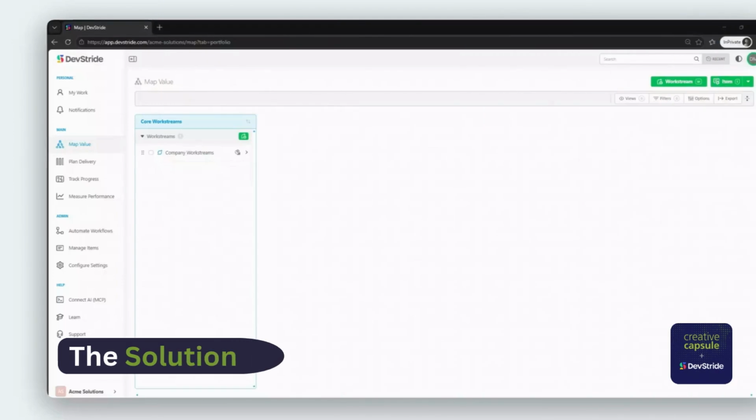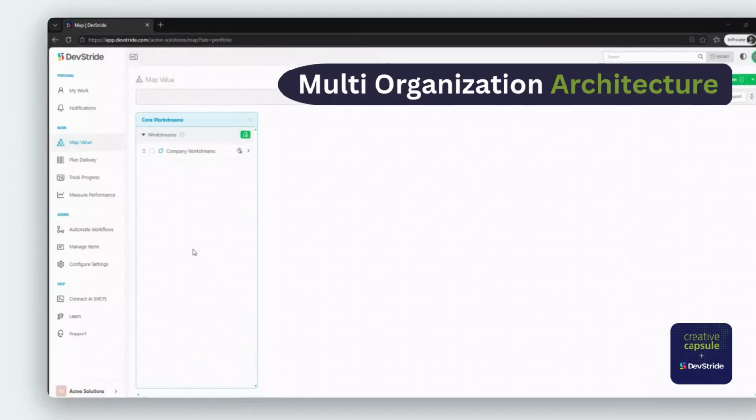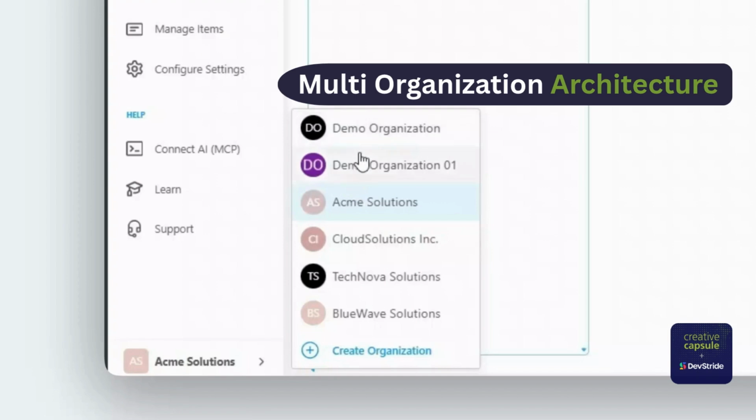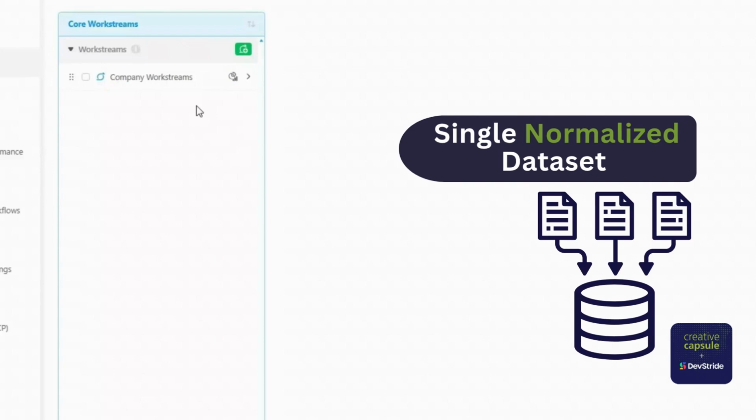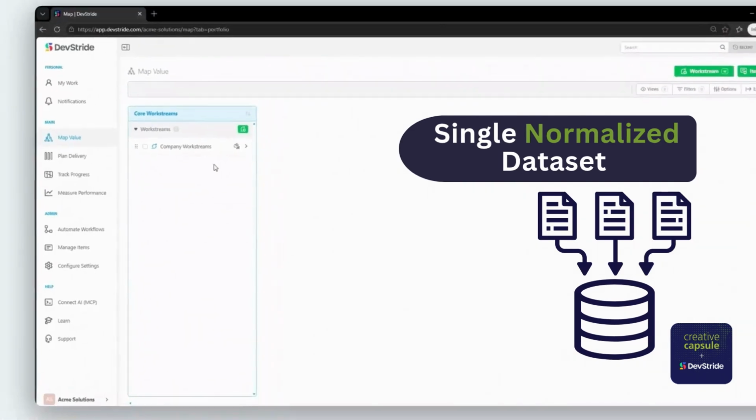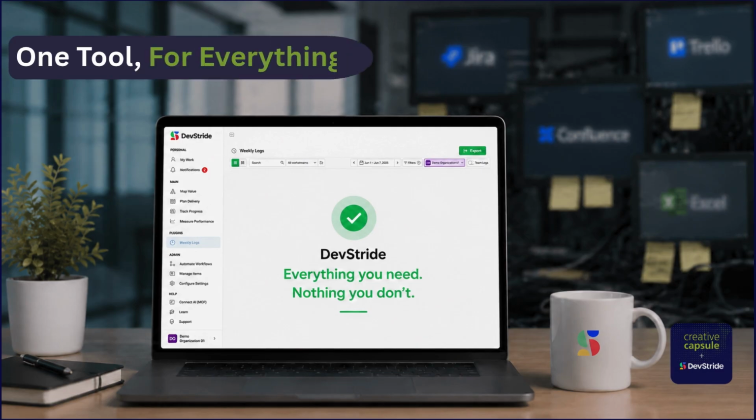DevStride solves this through a flexible multi-organization architecture. Organizations can run multiple containers, one for billable work, one for non-billable, one for internal, bringing all time data into a single normalized data set, accessible across roles, without complex custom solutions layered on top of existing tools.